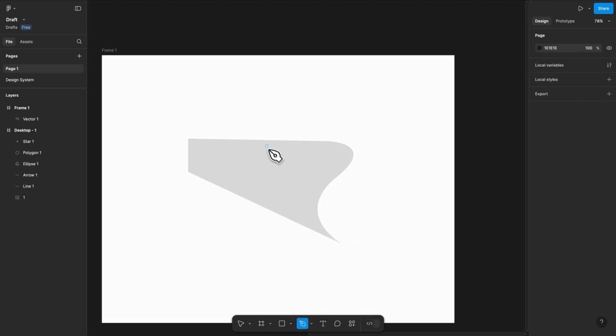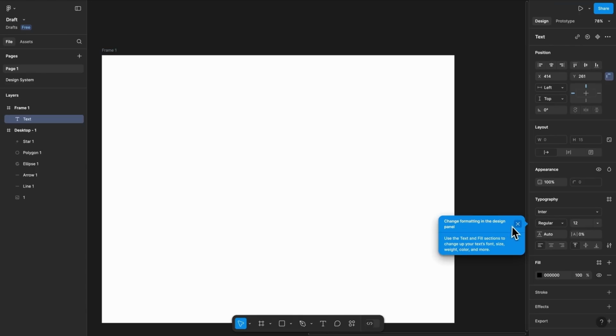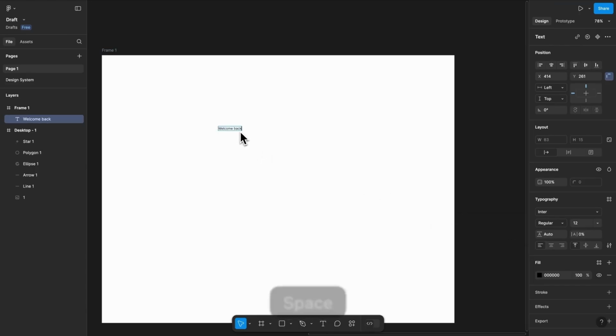Alright, the next tool we are going to discuss is the text tool, which is one of the most important tools in Figma, because as designers, we need to use text all the time. The shortcut for the text tool is T, and to create a text, you can simply left click here and just start typing. I'm going to type welcome back. Just like that. I'm going to hit Ctrl A or Command A to select the text.